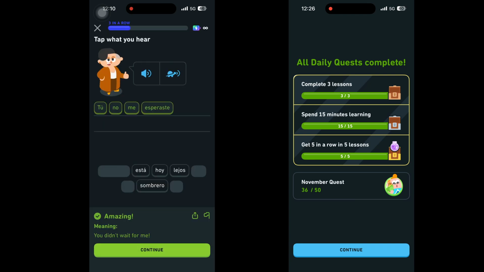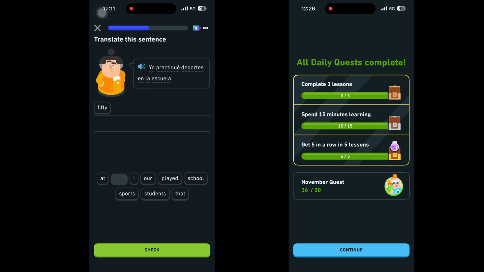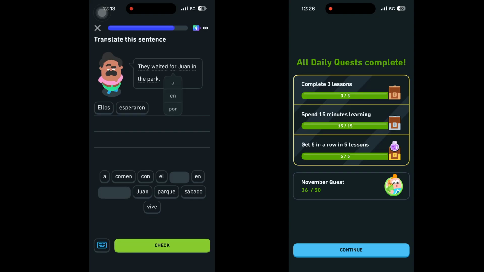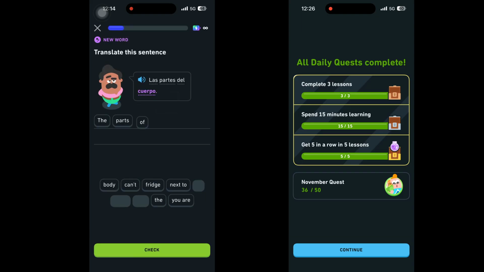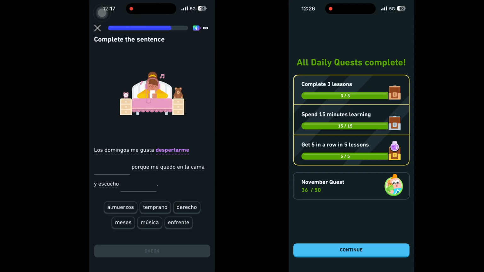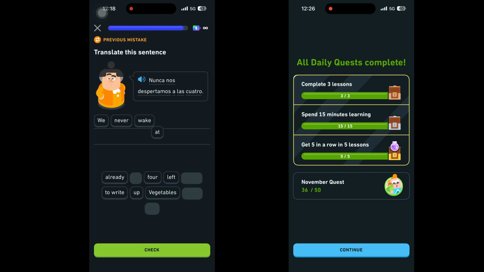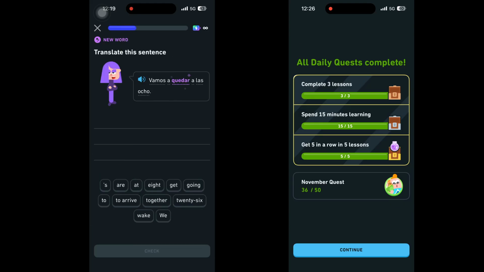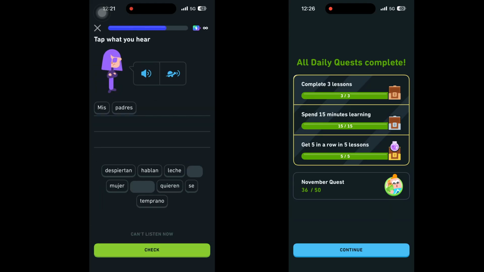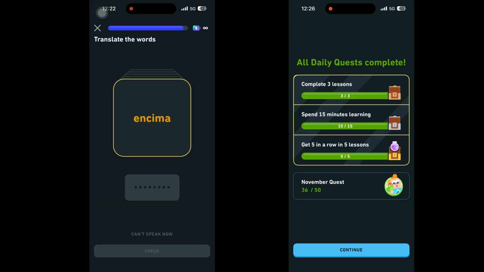I unlocked a new unit about body parts and am just a unit away from reaching a Spanish score of 30 anyway, so I learned new words like el cuerpo, the body, la pierna, the leg, el brazo, the arm, la nariz, the nose. It was a fun and refreshing session that helped me expand my Spanish vocabulary before diving back into the grind. Then it was time to hit the gym for the push day.